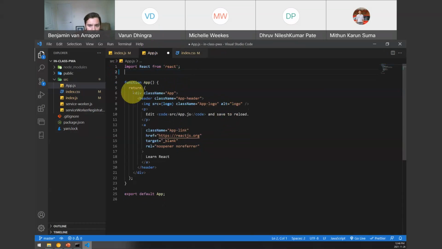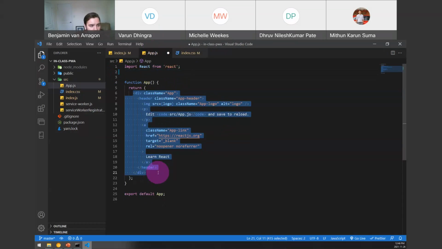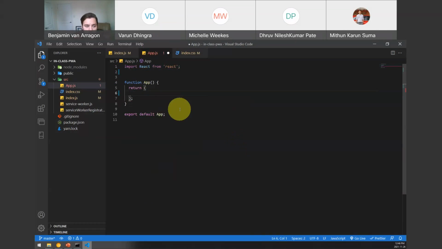What do I want to return? We're going to delete everything inside of the return. So my return function will be empty. And then I'm going to type my own thing. I want to return a div. So I'm going to write a div, and inside the div, I'm just going to write hello like that. And then we're just exporting default app. So this is what your app.js should look like.